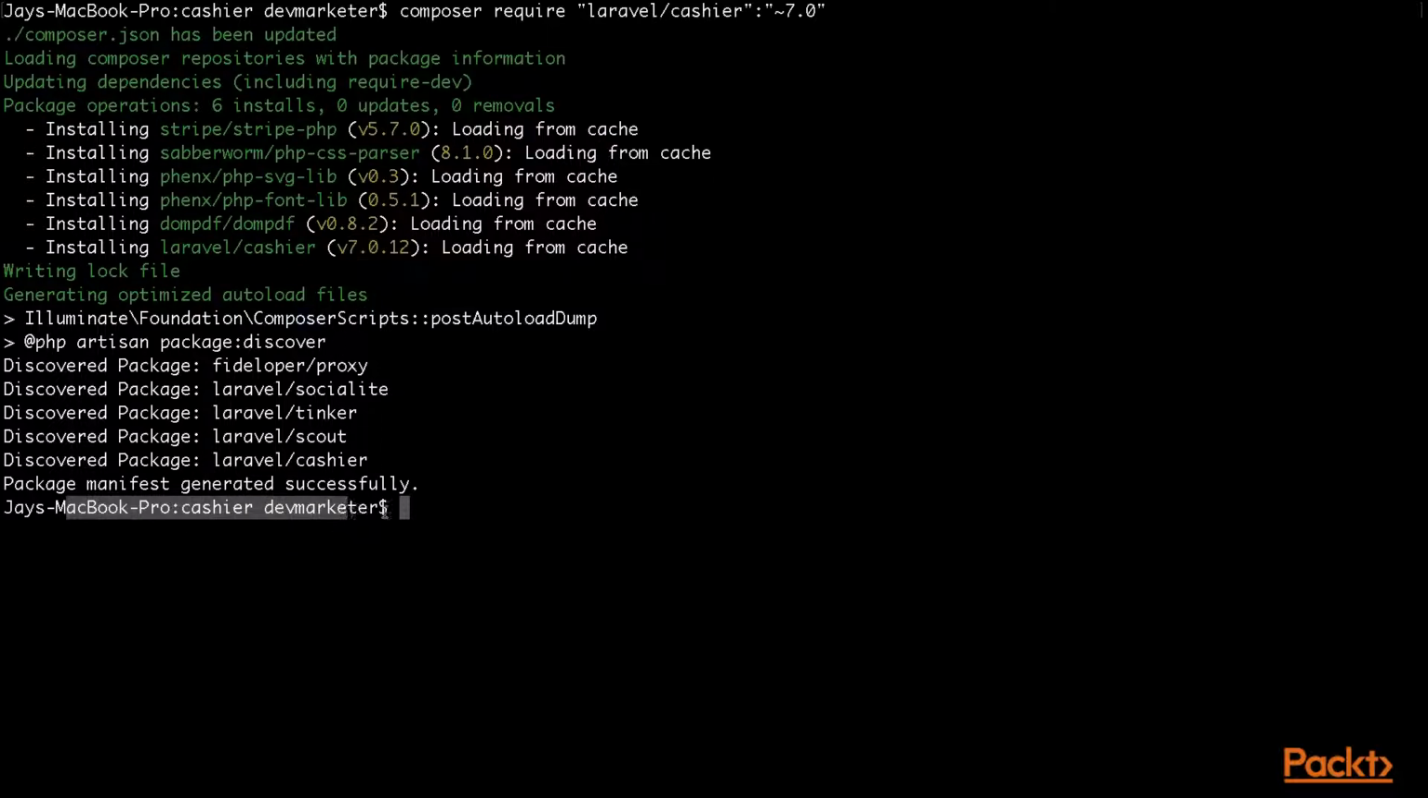All right, so now that we have that installed, the next step is going to be to create a few migrations. So let's go ahead and do that. We're going to create a few migrations in our database. We'll do php artisan make:migration. And our first migration is going to be update_users_table_with_subscription.